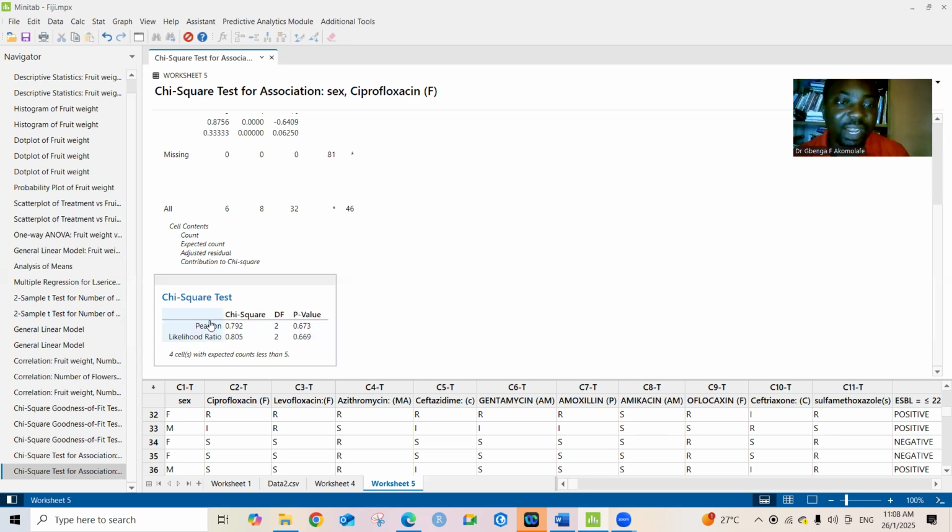So even then, if you compare these two types of chi-square, you will see that their values are almost the same. The Pearson also, you have the 0.79, which can also be considered as 0.8. Then you have the p-value also is 0.67, which is almost the same thing as this one. Also, when you summarize it, you have 0.67 as well. So you can see it doesn't even matter whether you pick any, but our focus more is this likelihood ratio.